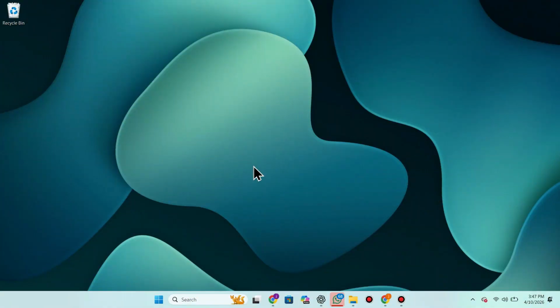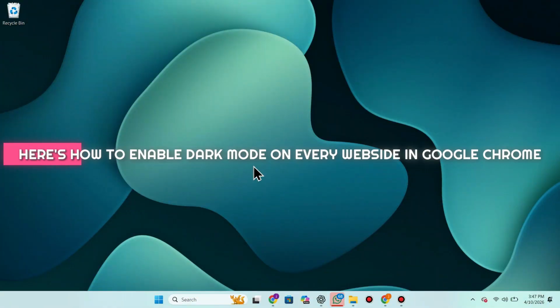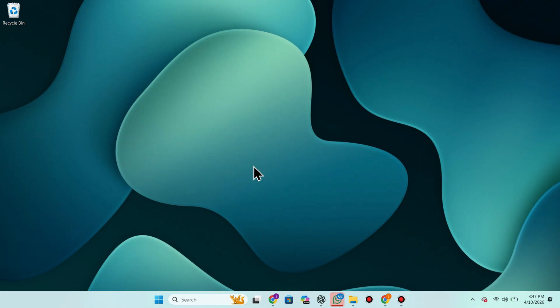Hey guys, today in this video, here's how to enable dark mode on every website in Google Chrome. There are two simple steps you need to follow.